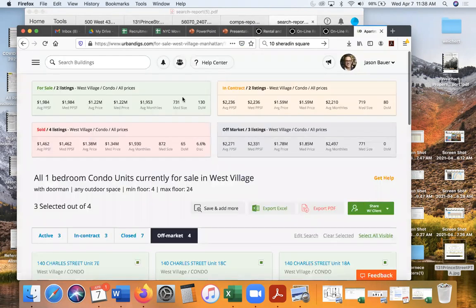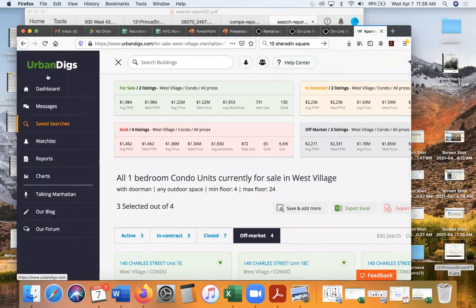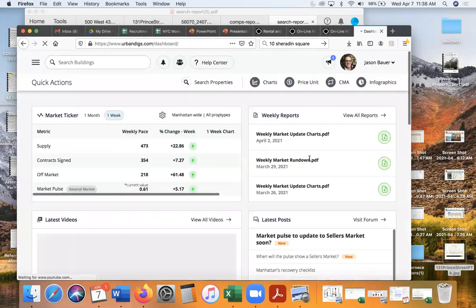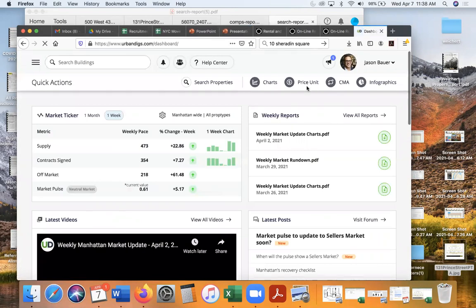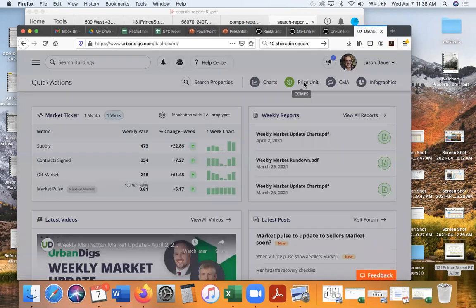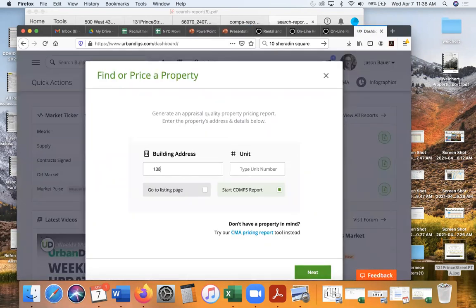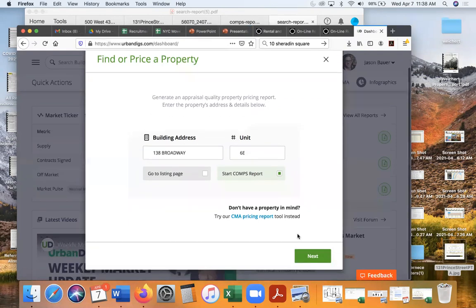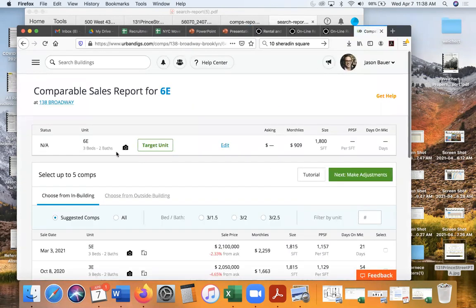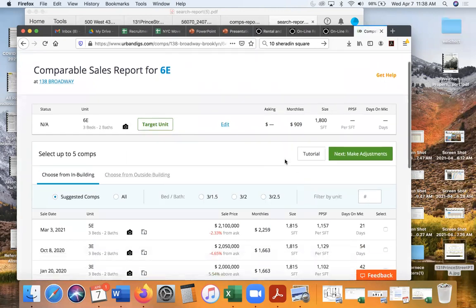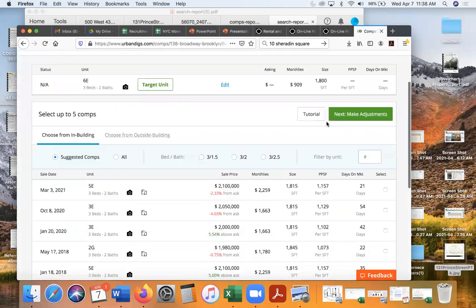Okay, so I'm going to go to Urbandigs. Again, let me go to the home page. You can see how to do it. I'm going to go to price unit. I'm going to put 138 Broadway, unit 6E. Next. So off market, monthly is 909, 1,800 square feet, right?